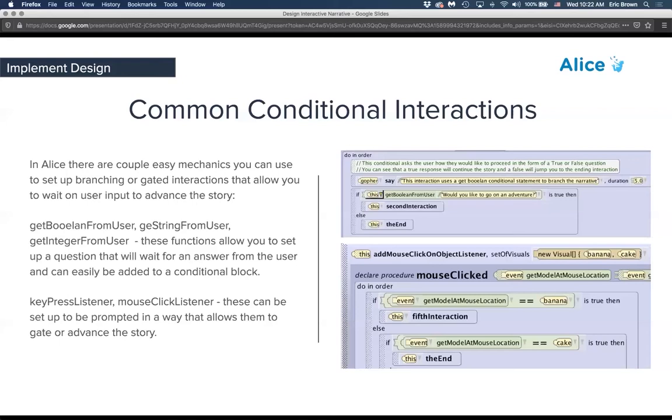At that point, I say yes, and then we continue on our branching narrative quest. If I say no, it's a very short story, and we go to the end. Another option is using mouse click and things like that interactions.